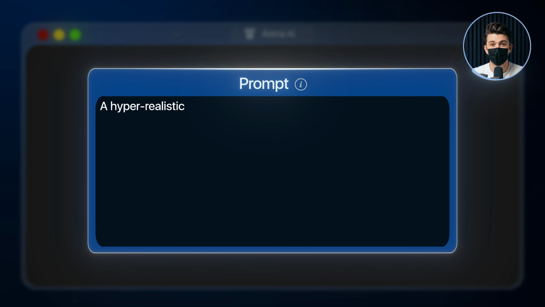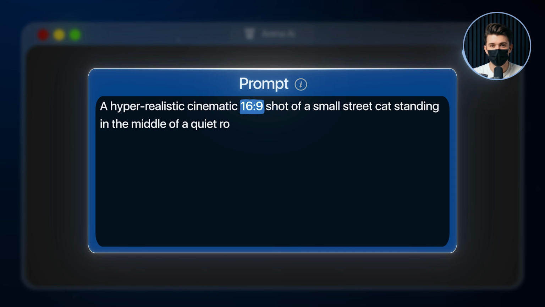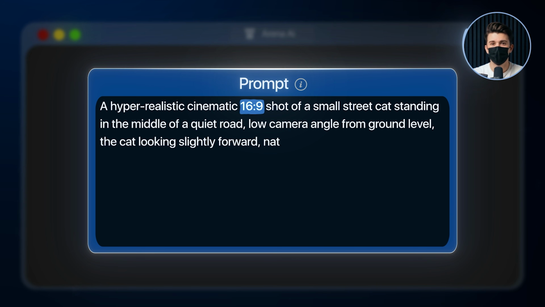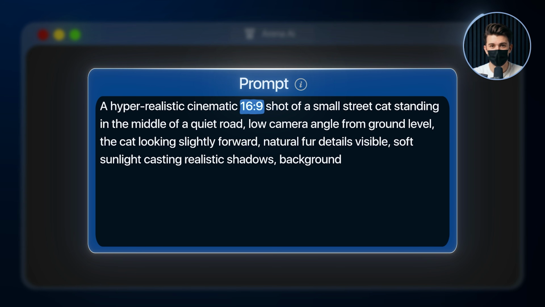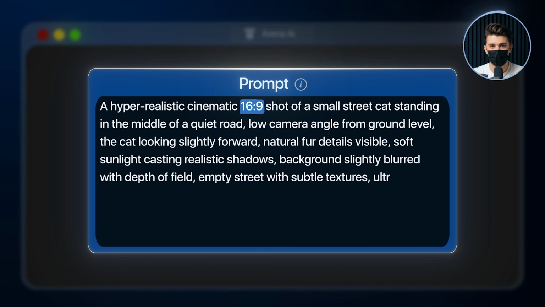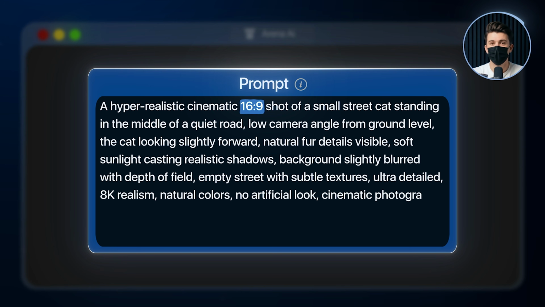A hyper-realistic cinematic 16:9 shot of a small street cat standing in the middle of a quiet road, low camera angle from ground level, the cat looking slightly forward, natural fur details visible, soft sunlight casting realistic shadows, background slightly blurred with depth of field, empty street with subtle textures, ultra-detailed 8K realism, natural colors, no artificial look, cinematic photography style, rule of thirds composition, R16:9.